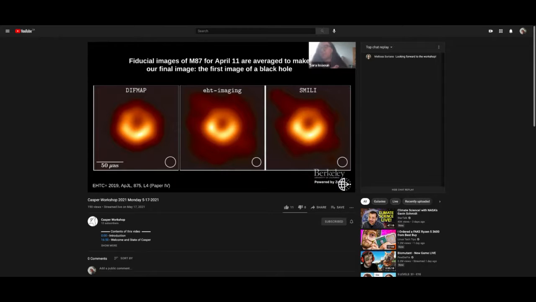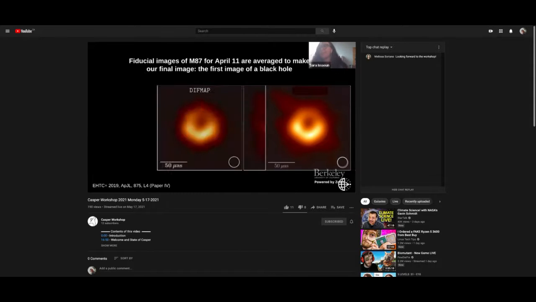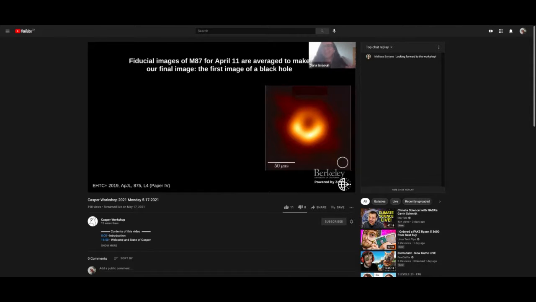We tested all of these software packages against synthetic data where we knew the ground truth to make sure that we picked the right optimal parameters for our software, and this is the final result. So these are the 3 software images for the April 11 observation, and in fact, the famous image you've seen of the black hole is simply the average of these 3. So that is the first image of a black hole.